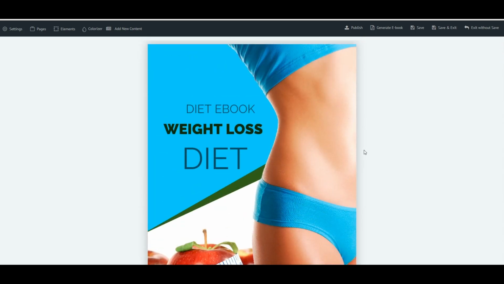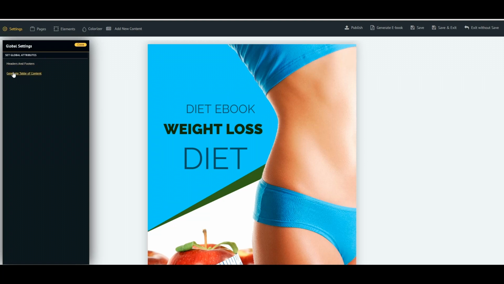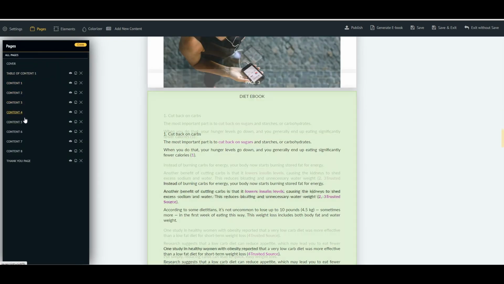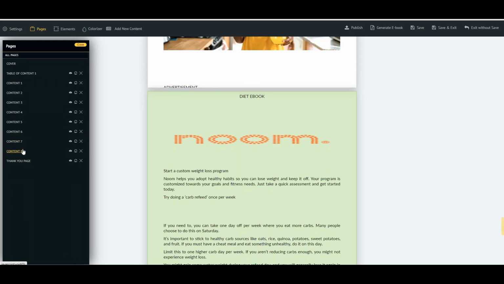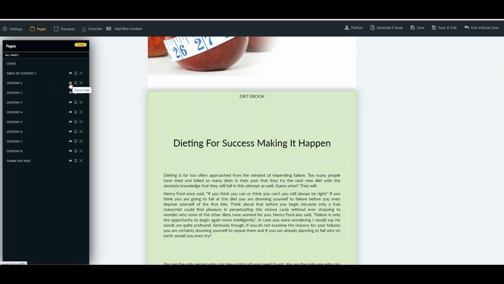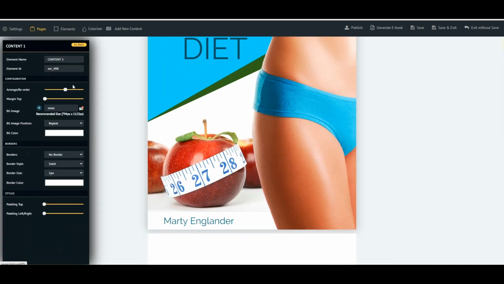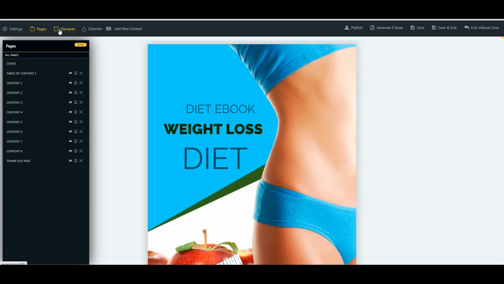So what's next? Well, let's quickly go ahead and just have a look at what all these options do. So we've already gone through settings. You can see you can generate the table of content and as well headers and footers. With pages, it quickly navigates you to each page and even highlights it into a different color so you know what page it's on. And it's basically a quick way to do it. You can also hide the pages and unhide them, or even duplicate them if you want to. I'm just going to leave it as is.